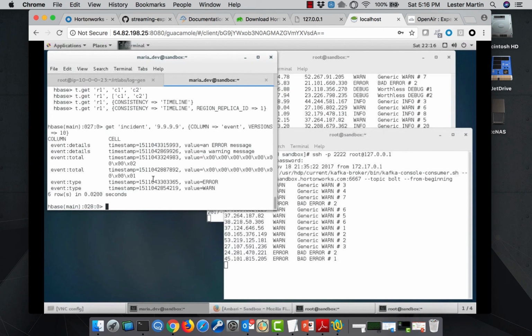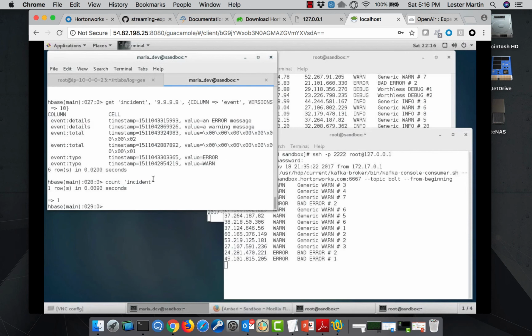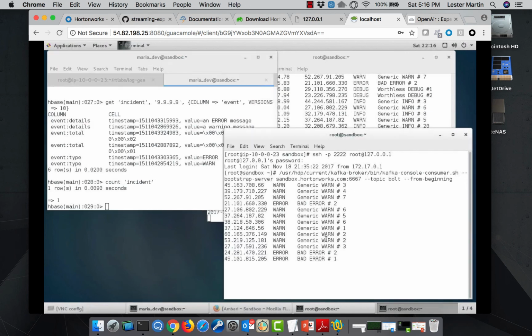In practice, this can go deeper and deeper, but probably the easiest thing to show is a count on incident. We have only 1 record in there, so 1 row key. As we see more warnings and errors, we expect this to go up by that same kind of number. All right, so that's a little bit of a backdrop.